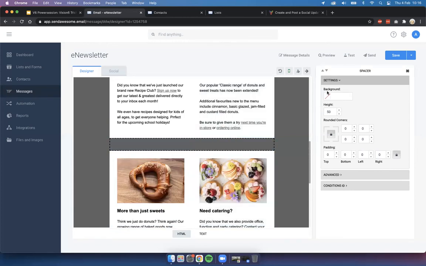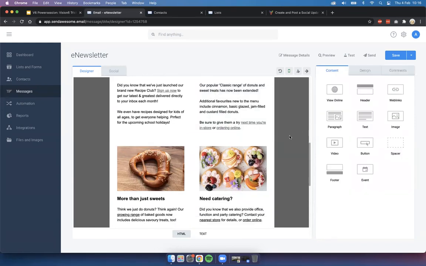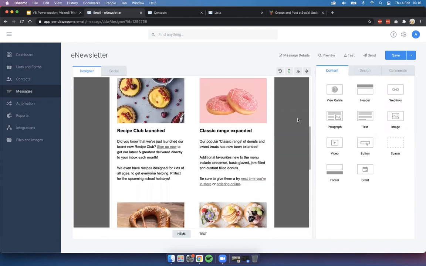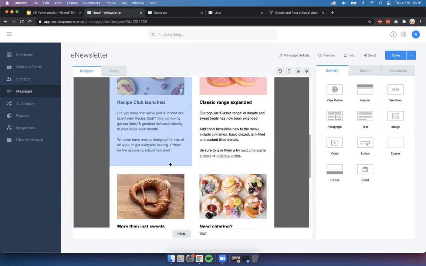Now with the spacer, you can make that white, so you can't see it. You can make it pretty small too. I might make that 2 or 3 pixels high, so it's almost not there. You won't really see it in your email design, but it is definitely there. It's only 2 pixels high now. So definitely my recommended thing would be to pop spacers between rows of columns. If you've got more than one row of columns, pop a spacer in between.